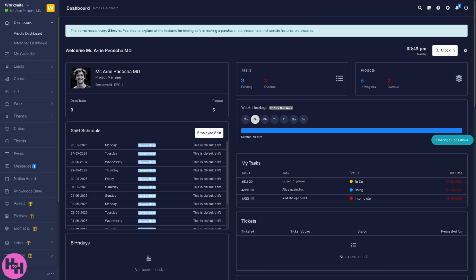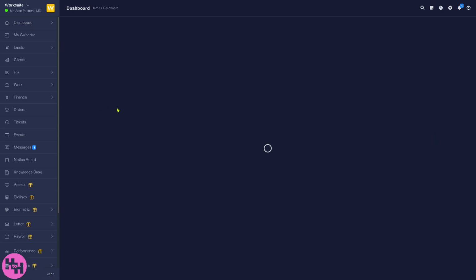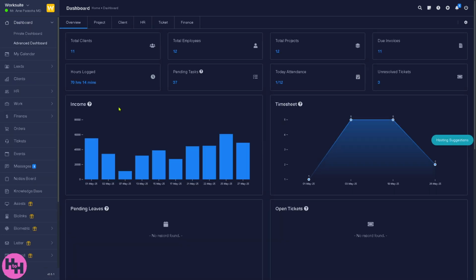On the left side panel of the demo dashboard, you would notice that all these features and tools that we can explore. Obviously, what I mentioned earlier is the dashboard. You have two options. You have the private dashboard, okay? The private dashboard is a customizable view for the individual users with a personalized widget. All the while, the advanced dashboard gives you more detailed dashboards with charts, filters, or role-based KPI.